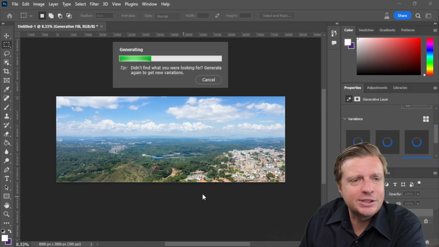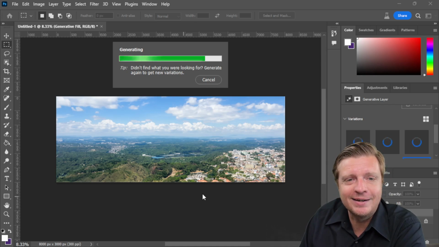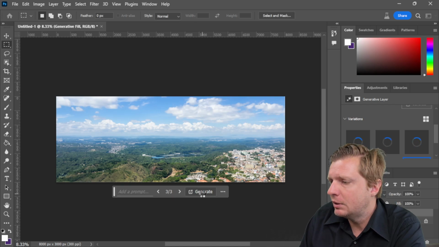So that's interesting on its own, right? Just out of nowhere, it's creating some completely made up landscape with clouds and some kind of city. And this is not a real photograph. This does not exist. It's just creating this on its own. And here we go.